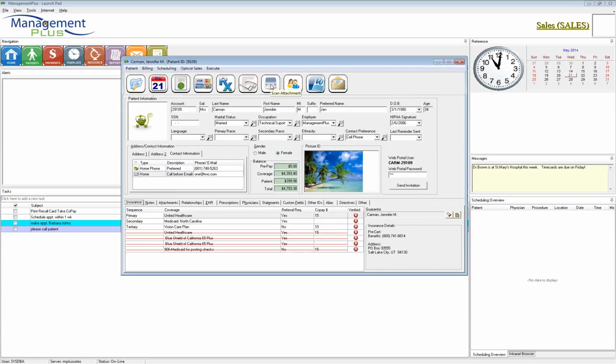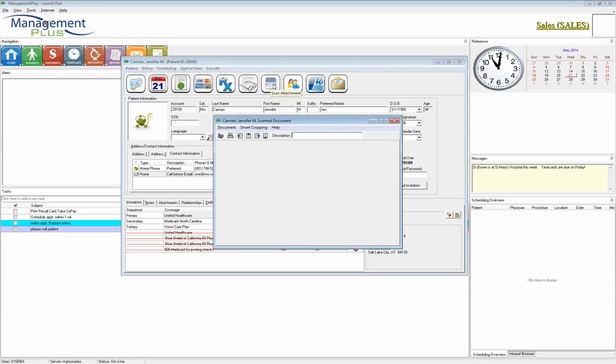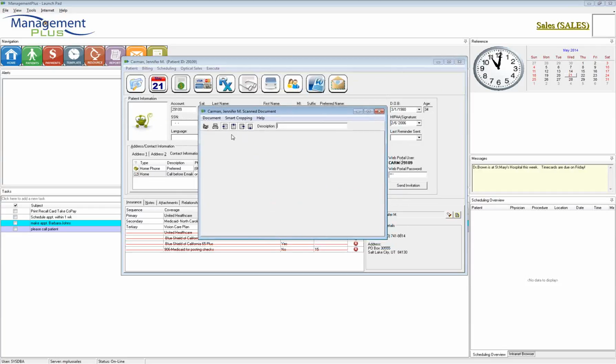All right, then we have the scanning icon. When you click on the scanner, it brings up a window for you to be able to scan a document. And again, I'm not going to scan anything because I don't have a scanner sitting here. However, this first icon is to scan the document. You load it, it's going to scan, and then you just need to come in and give it a description, whatever you want to name this document.